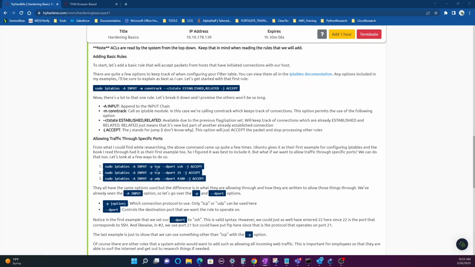Definitely way more protocols, we all know that, but just for the basics, this is for hardening basics, firewall basics, anybody trying to learn, we're just talking about TCP and UDP. So when you see that -p option, that stands for protocol. And then --dport, that stands for destination port.